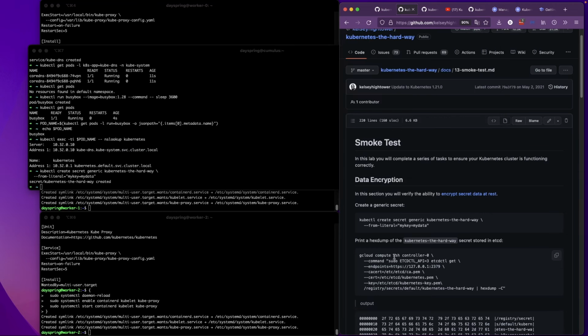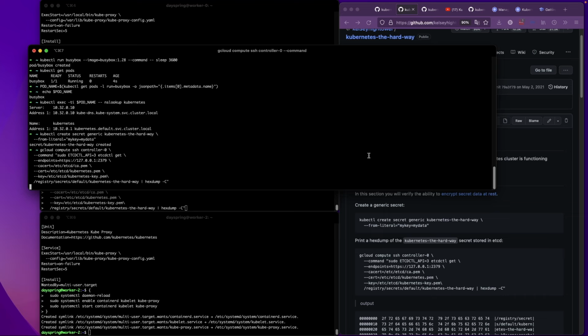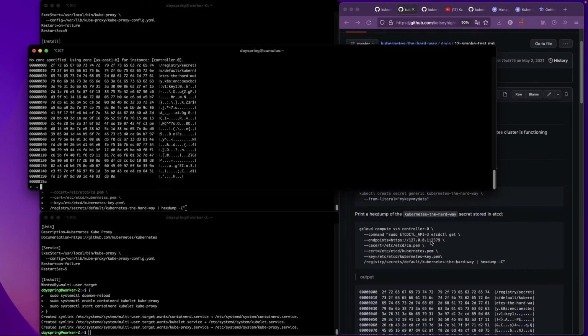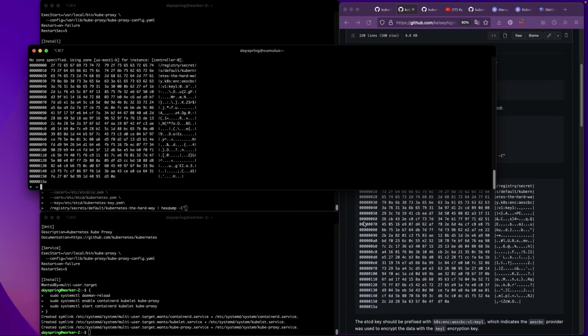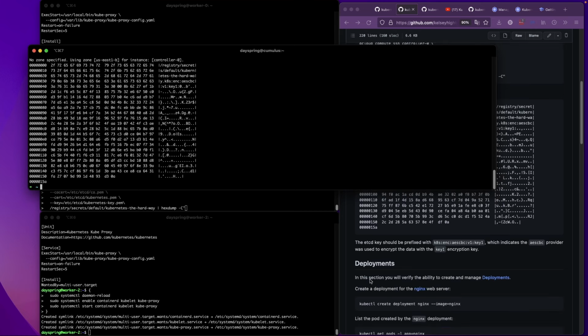Print a hex dump of the Kubernetes secret stored in etcd. So the command is sudo etcdctl get with the endpoints. So let's go ahead and do that. Oops, not here. Here, actually. And this is the output we should get. So the etcd value should be prefixed with k8s:enc:aescbc:v1:key1, which indicates the AES-CBC provider was used to encrypt the data with the key1 encryption key.